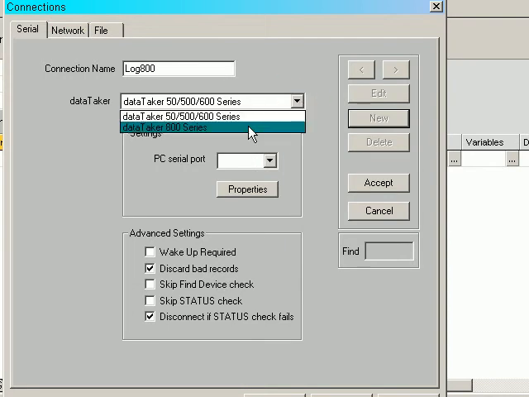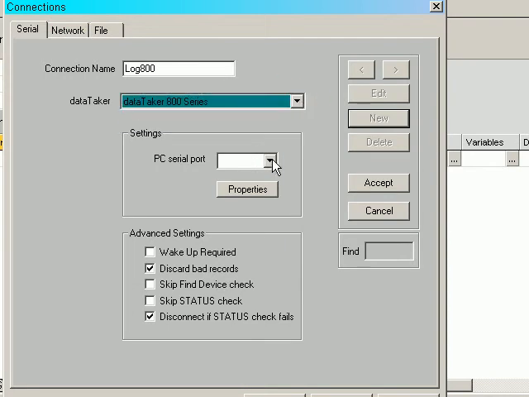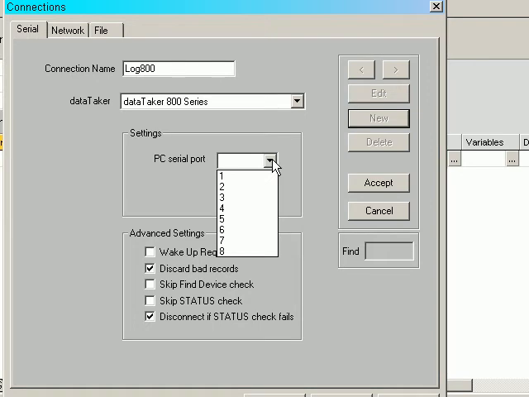I have to select the serial port. Now, because I'm using a USB to RS-232 converter, it's got a fairly high number. I'm using serial port number 4 in this instance.